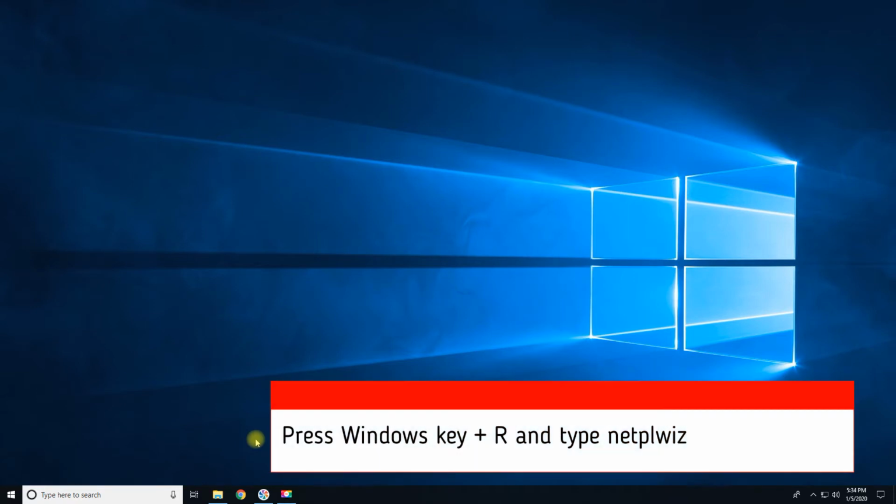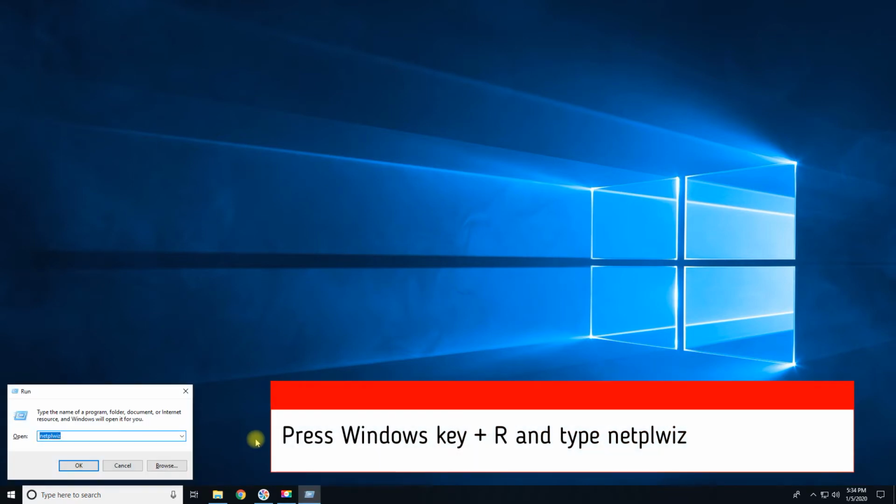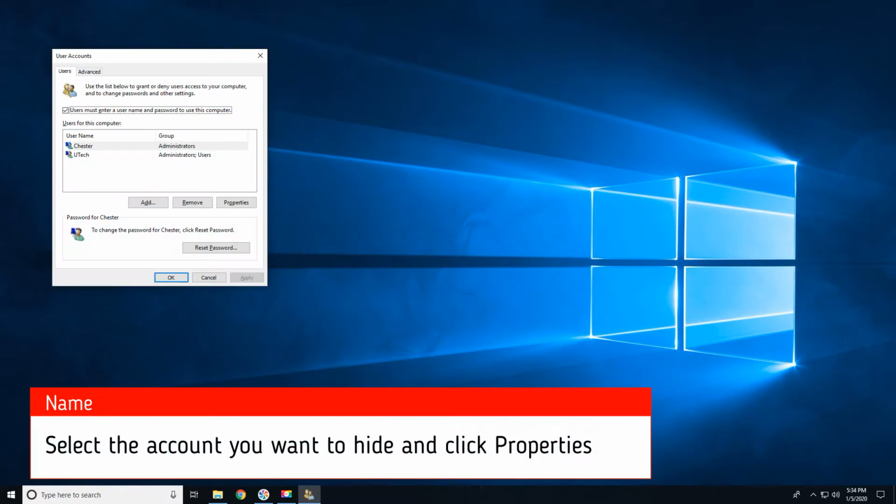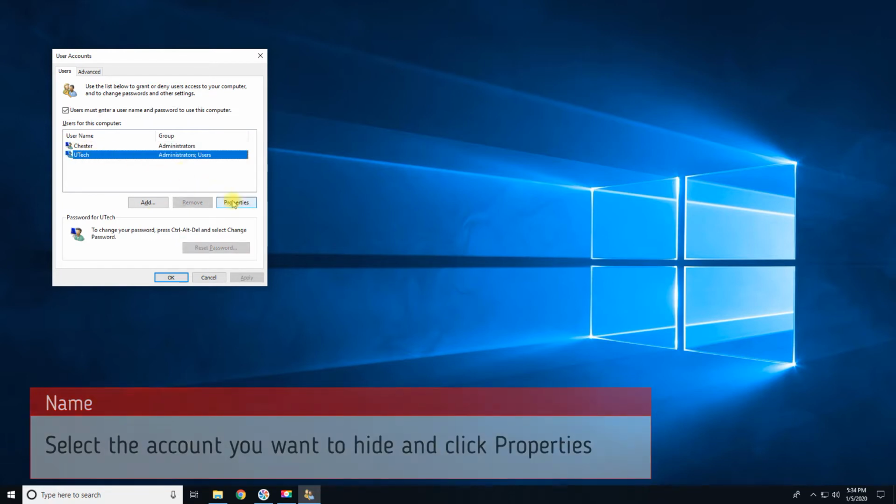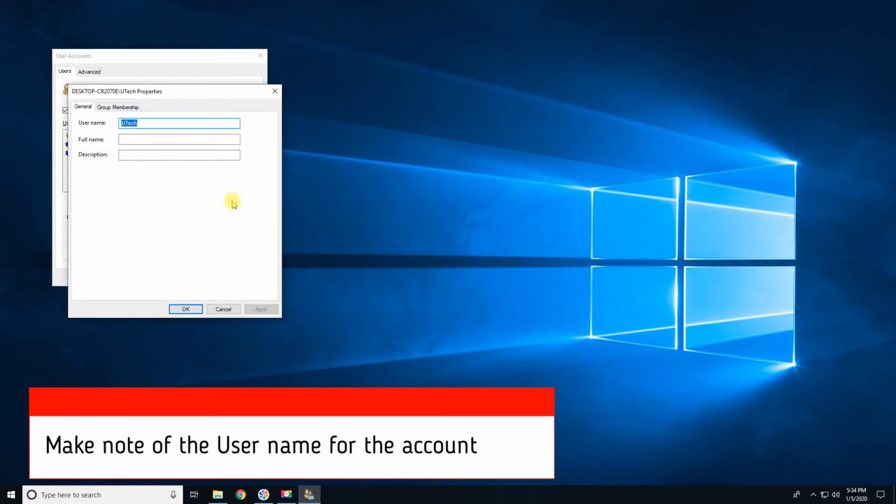Press Windows key plus R, and type netplwiz. Select the account you want to hide, and click Properties. Make note of the username for the account.